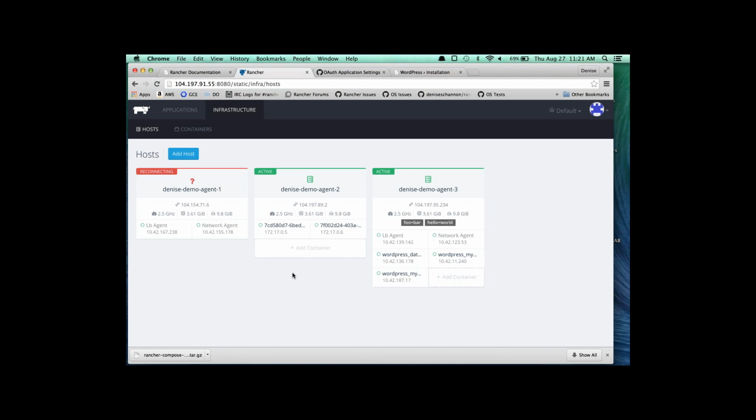If your hosts go down, like in my example, I made it so that I killed my Rancher agent, but another scenario could be that the machine actually goes down itself. What Rancher will do is it detects that the host is down and it goes into a reconnecting state, with a question mark because it doesn't know the status of this host. We try to make it red so it's very obvious to the user if you're scanning through your hosts that something's wrong.